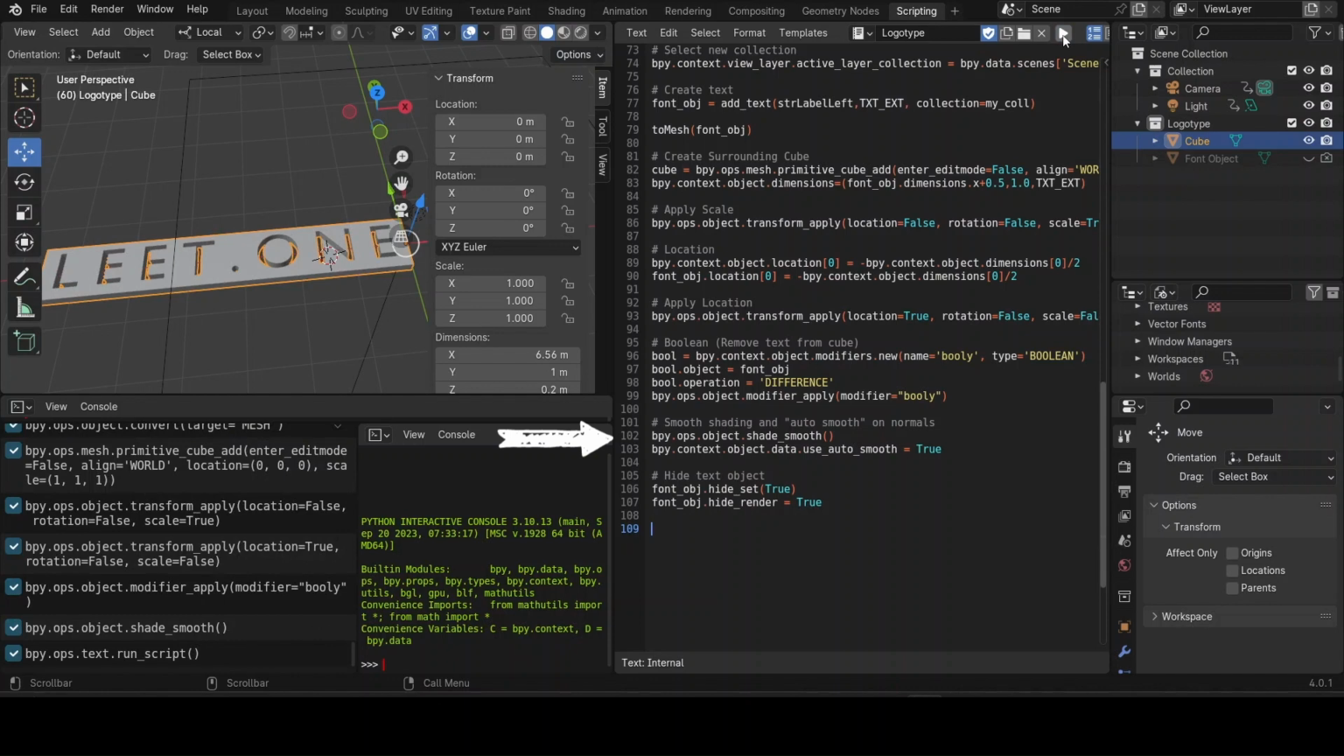Next, we want our object to have a smooth appearance. For this, we use Blender's shade_smooth operation. This smooths out the appearance of the mesh, making it look more polished and professional. We also enable auto smooth on normals. This helps in controlling which edges appear soft and which appear hard in our rendered object. It's a neat trick to enhance the visual quality of our logo.